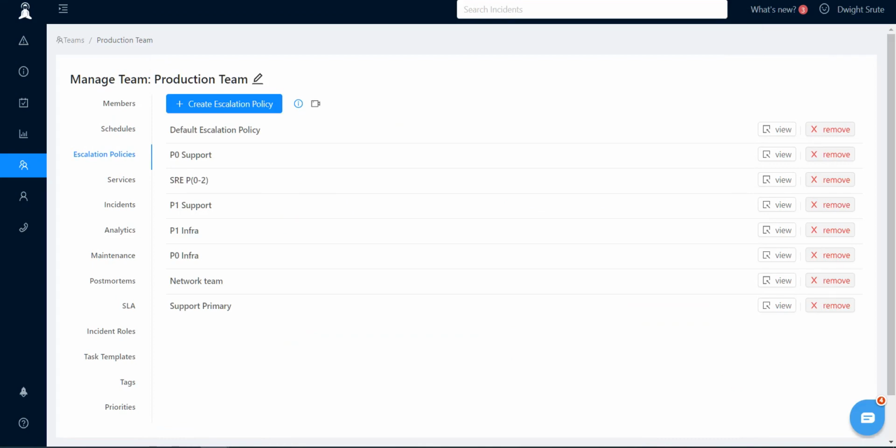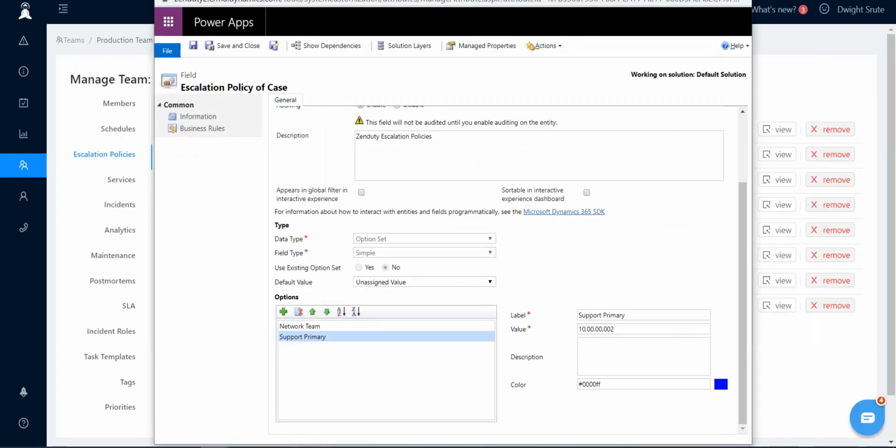The idea behind the custom dropdown or the custom field is that while you assign a team within the assignee field in D365, you can subsequently assign that team's escalation policy within the custom escalation policy field that we just created. So we have 100 million and 1 and 100 million and 2 as our values for our 2 escalation policies. As we keep adding more escalation policies, we can add those as options. So let's go ahead and click on save.